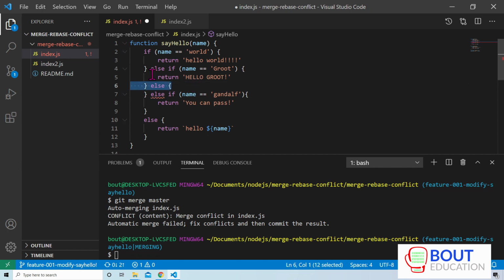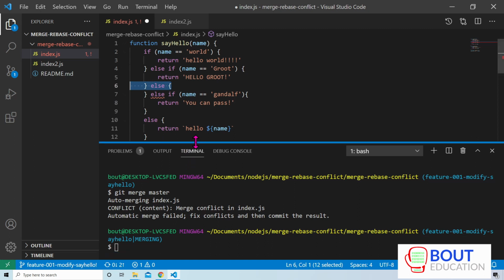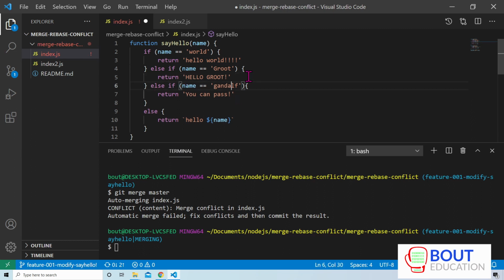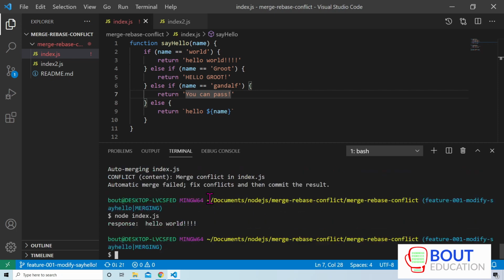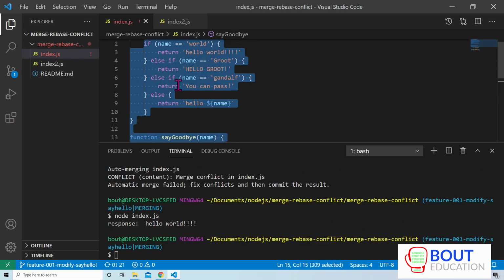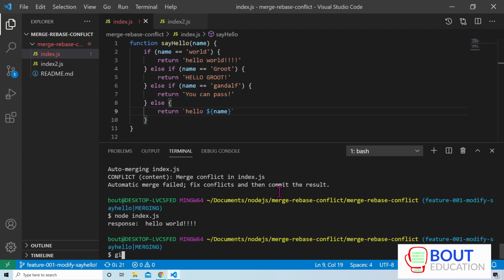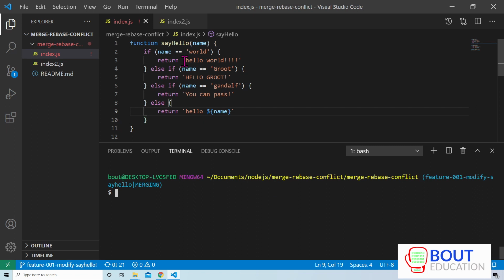Normally what you would do is talk to the developer who actually worked on this and say, hey, I'm going to add Groot, you added Gandalf, that's cool, right? And then you guys work it out. Once everything's good to go, you would get the code to a working point. So there we go, it works. So this if statement looks good to go once all the conflicts have been merged. This is a very simple case, right?